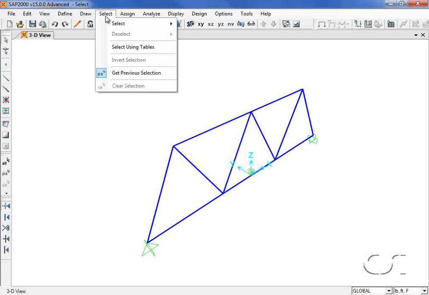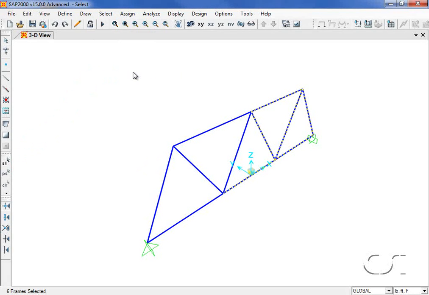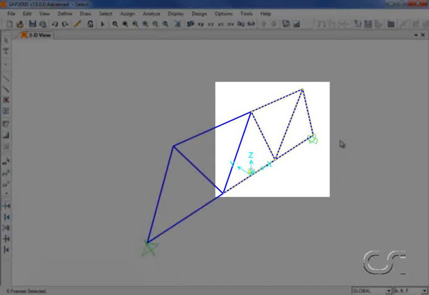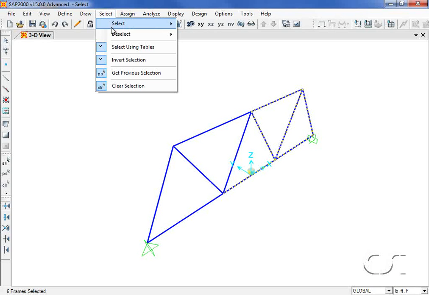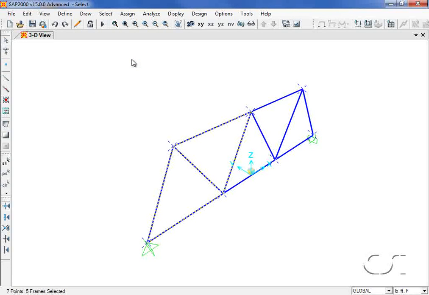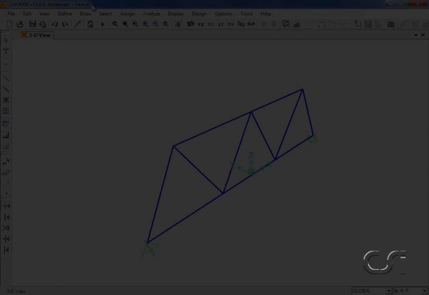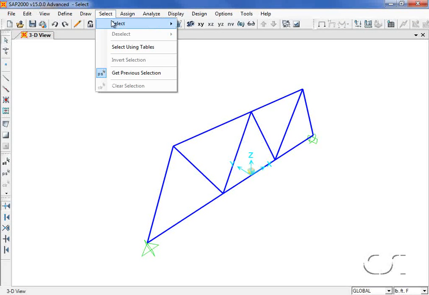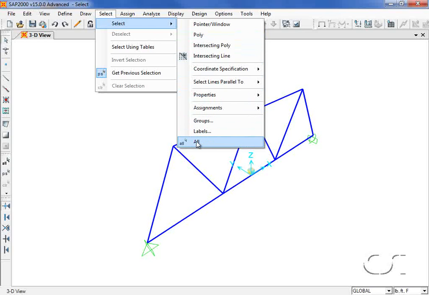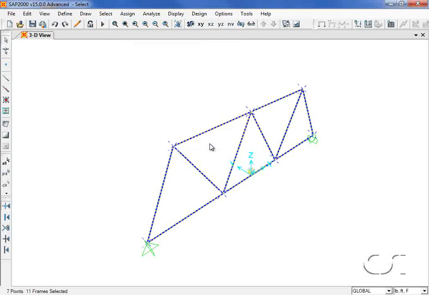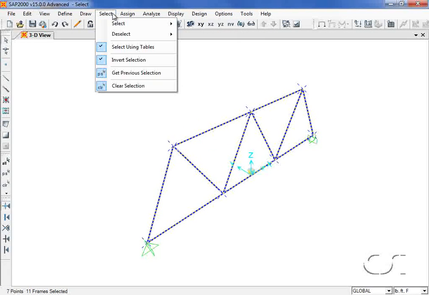A very useful select is the Get Previous Selection command, which also shows up on the toolbar. Clicking this command simply selects the same objects from the previous selection. The Invert Selection command selects all objects not selected at the time the command is invoked. Last but not least is the Select All command, which selects all objects.